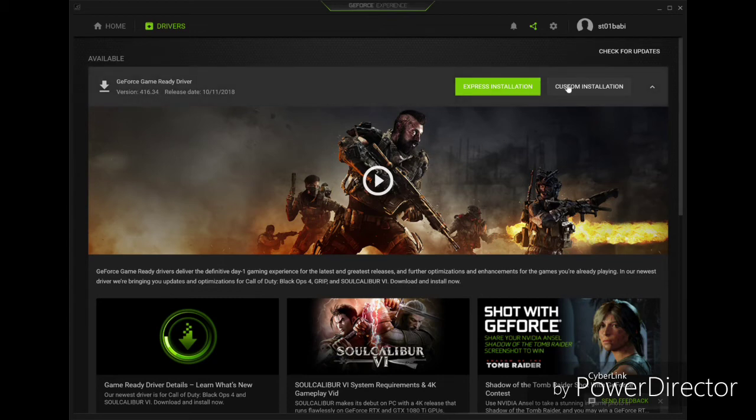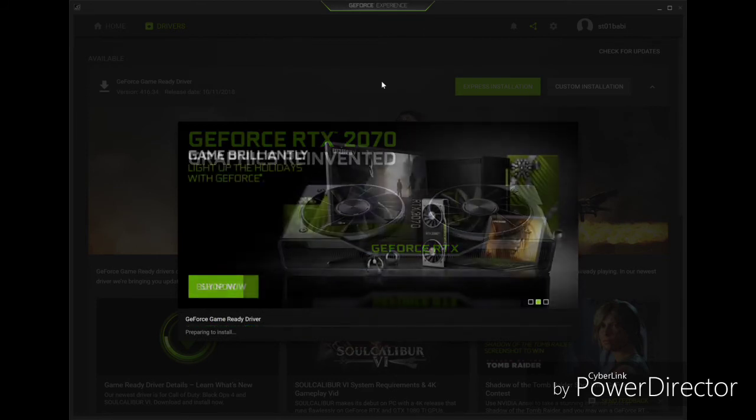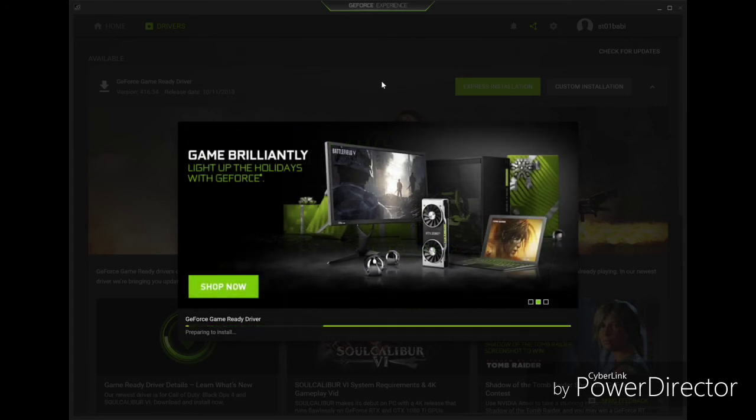So usually just click Express installation for this. It doesn't really matter. Usually get some advertising right here. They're already up to the GeForce, wow, 2070? That's crazy. So yeah, I'm not going to sit here and just wait for this to load. So basically that's it, guys.